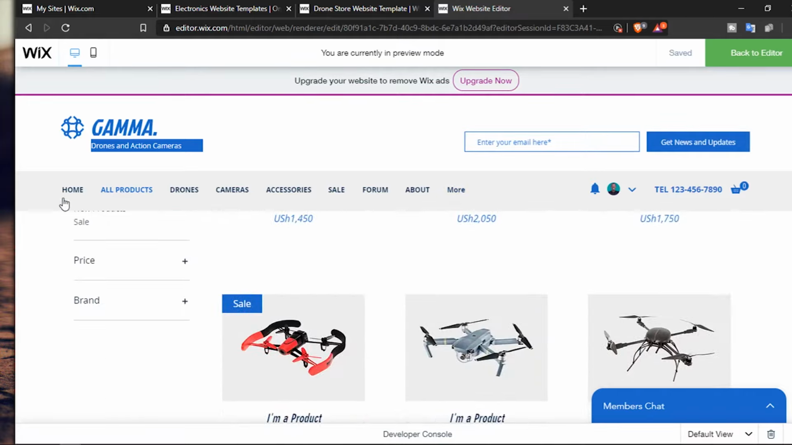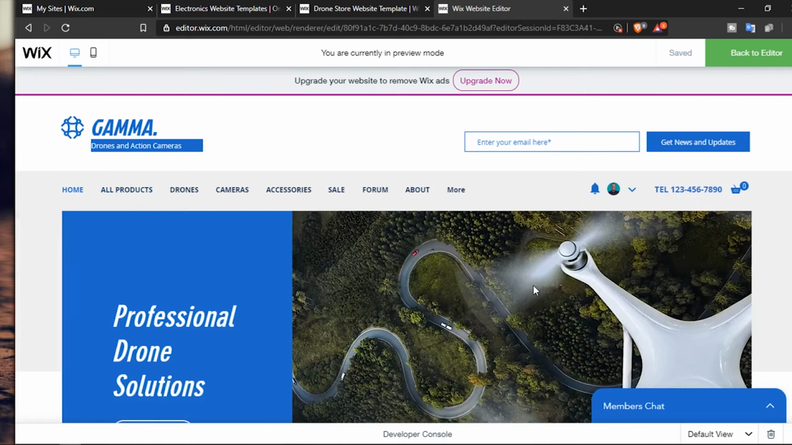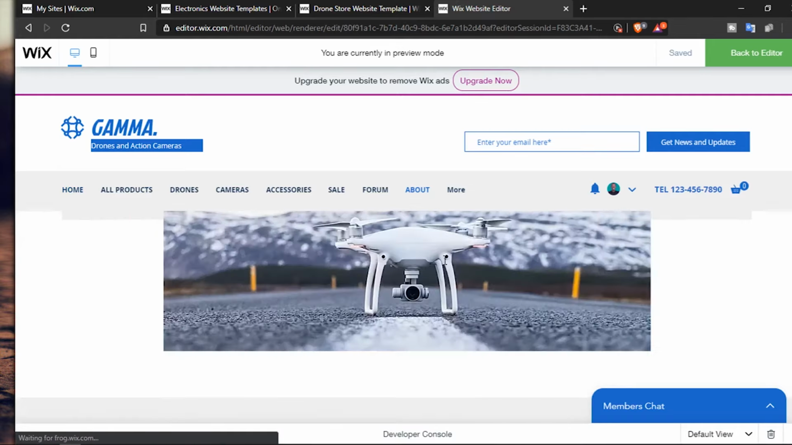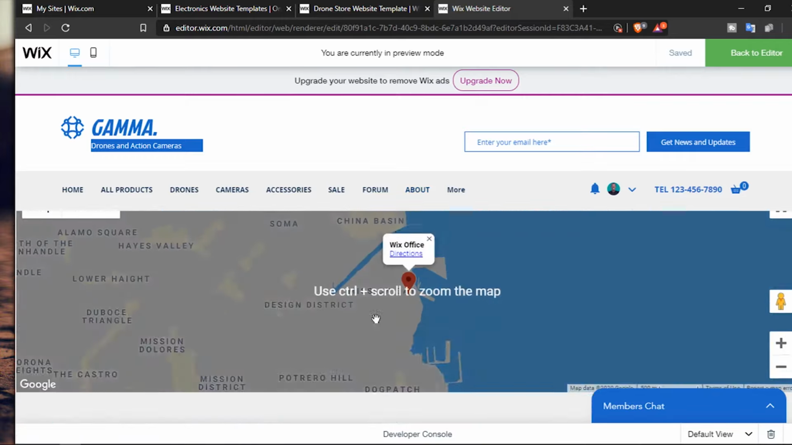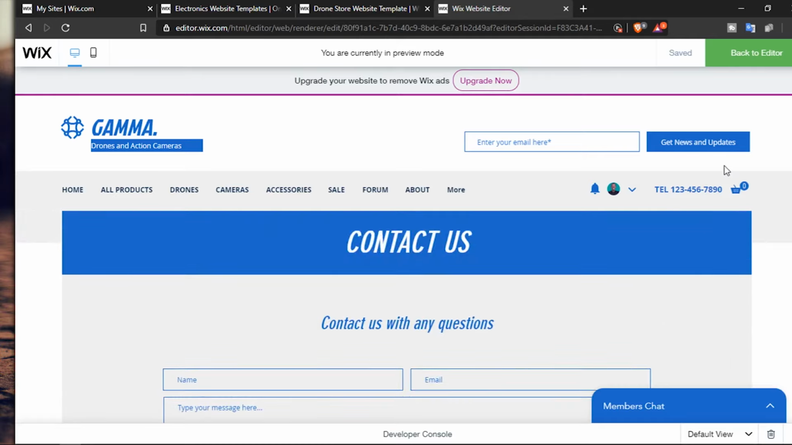This is the products page. If I click on the home page, this is the home page. Notice the blog page that we created and the about page. If I go to the about page, scroll down to the footer, and click on contact page, notice the map that we created, which can give directions to your customers, to your physical store.